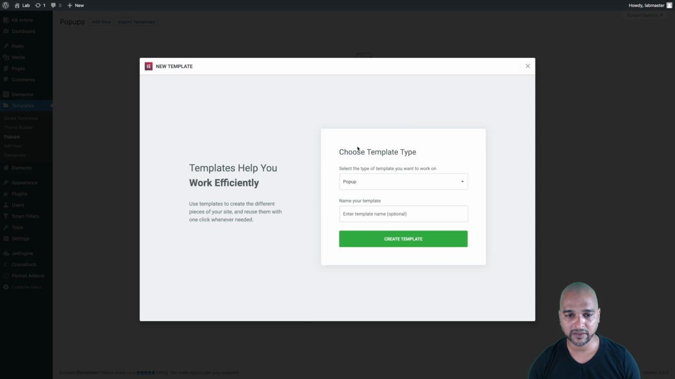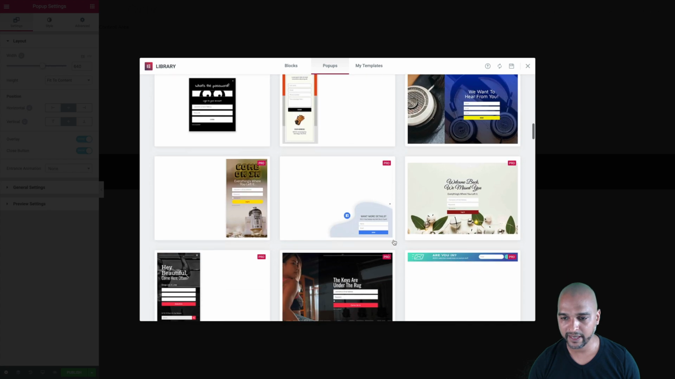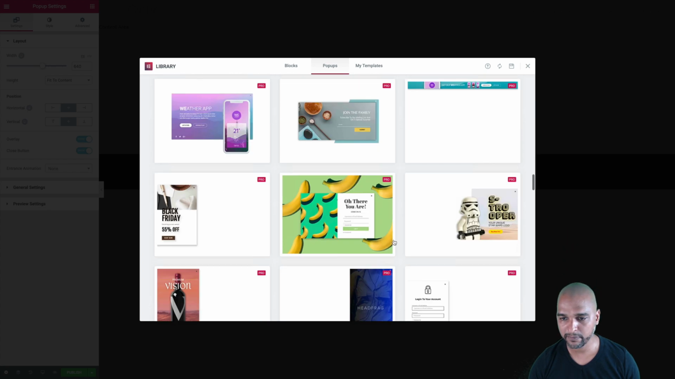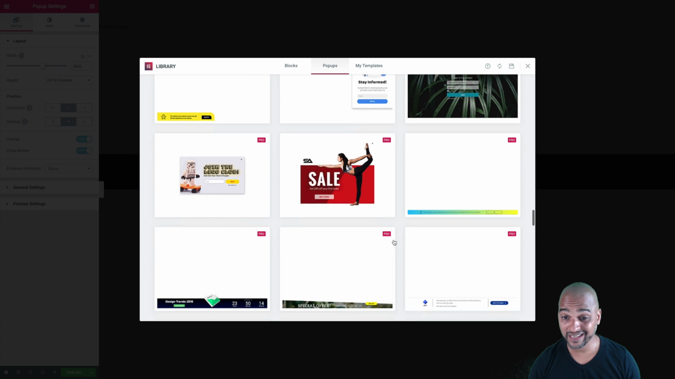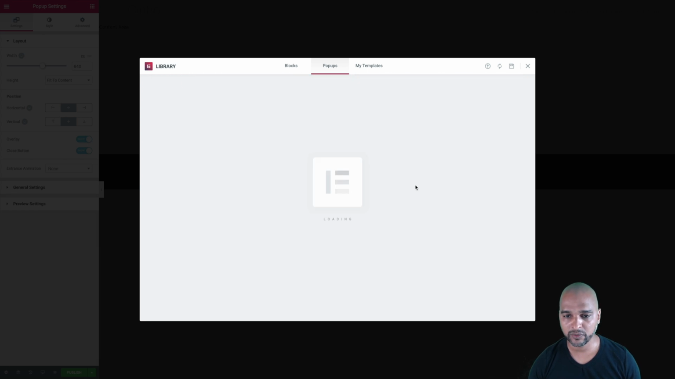Okay, click Add New Pop-up, and I'm going to name it Demo Pop-up. Then click on Create Template. Okay, so now we can look for the template that we want. I'm going to look for the same template that I use in the demo. As you can see, there are a lot of different pop-up templates, and I'm going to pick that one.